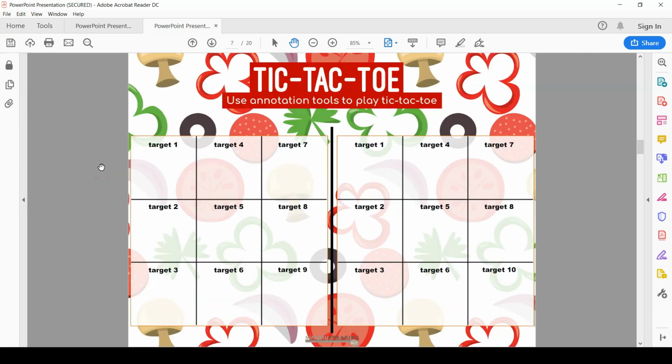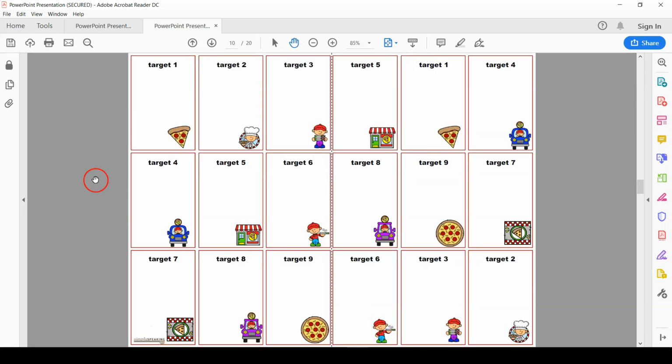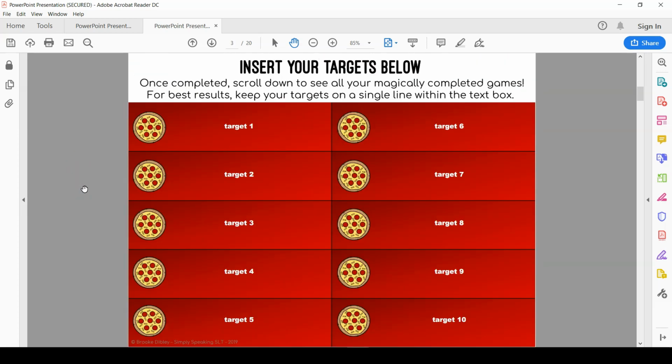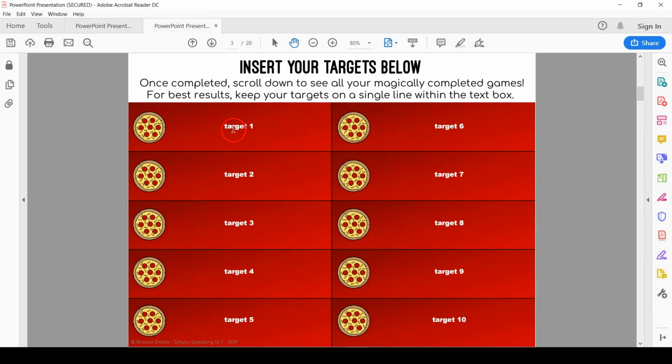And these are all formatted to be able to be played no print using Teletherapy. So what you can do is share your screen with this open in Adobe Acrobat Reader. So you have to have this document opened in Adobe Acrobat Reader for it to work as I intended. Okay, so you will insert your targets here just by deleting this text here and typing it in. I'm going to go ahead and type in some targets for the S sound.